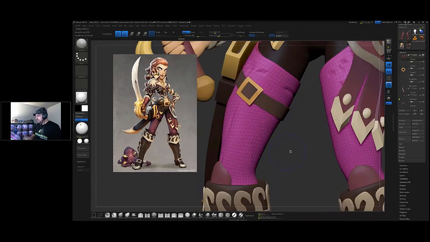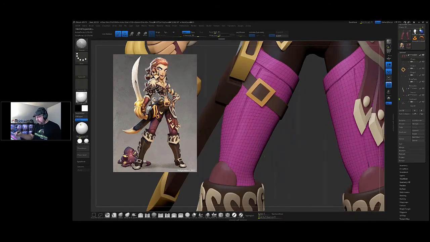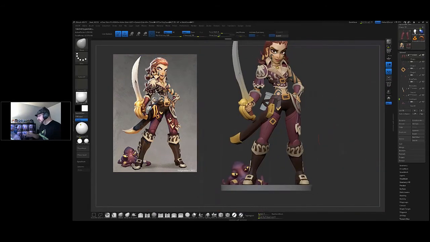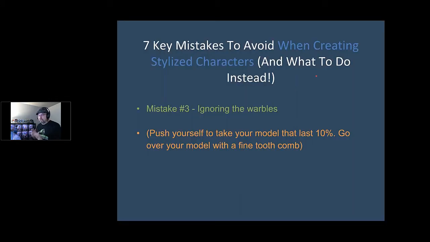And then I can go back up in subdivision levels and smooth it out a little bit more, and then the surface is clean again. So that's a little trick you can do to make your surfaces clean. Work on the lowest resolution and then work your way up.